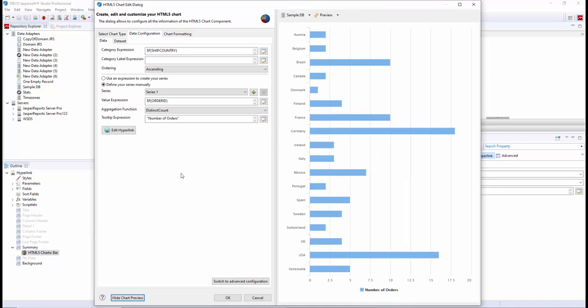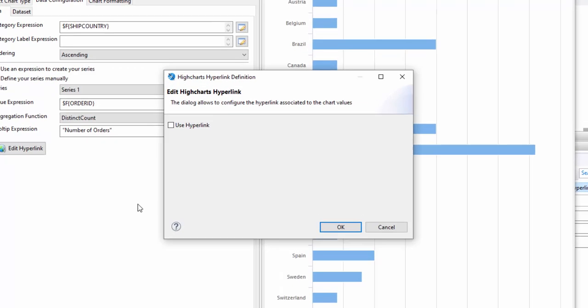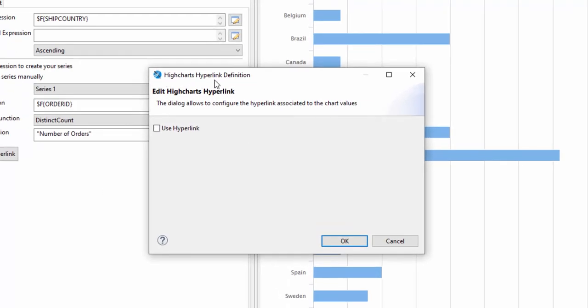To create hyperlinks, we need to go to this Data Configuration tab that is already open. Just like other aspects of HTML5 chart configuration, hyperlink also has a basic mode of editing and an advanced mode. In this video, we will be discussing only the basic mode so far. To create a basic hyperlink through the basic editor, we can press this Edit Hyperlink button. This will bring us to this hyperlink definition dialog. To enable the hyperlink in the chart, we need to check this box to true.